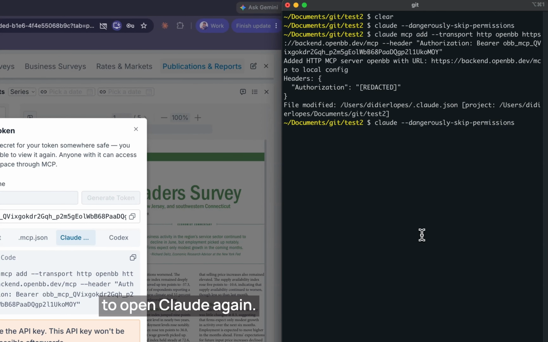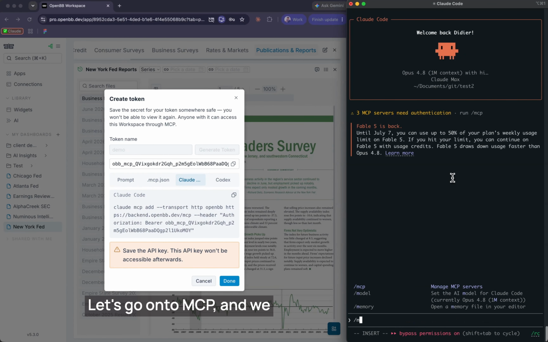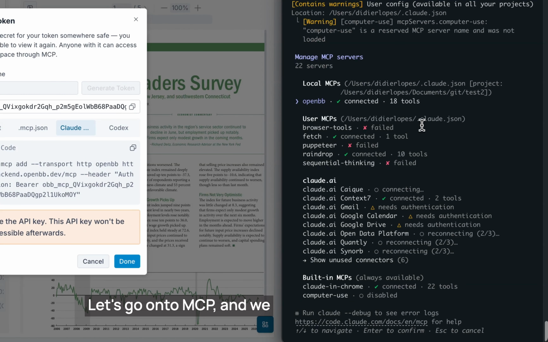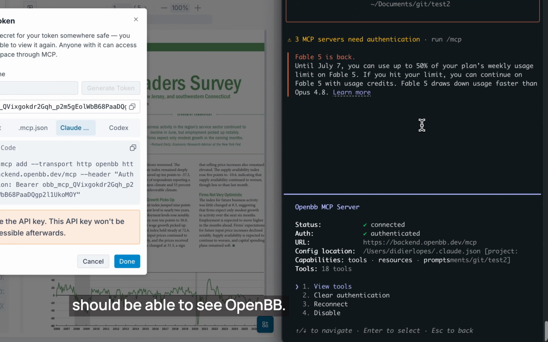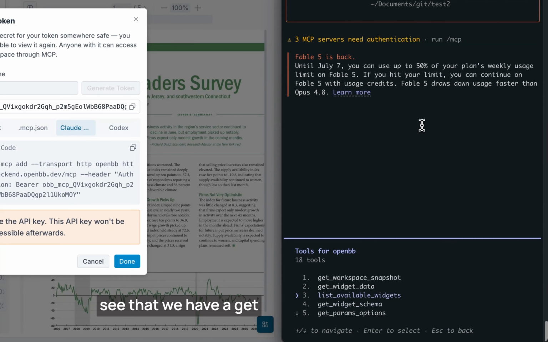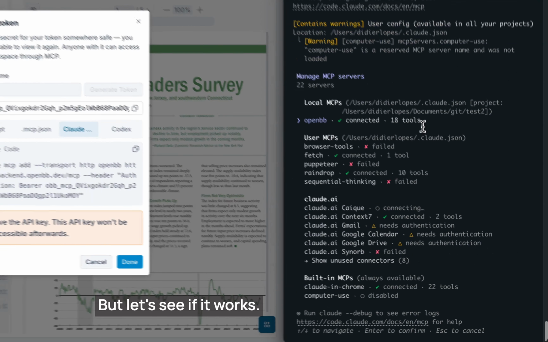And now we're going to open Claude again. Let's go on to MCP, and we should be able to see OpenBB. There you go. So you can actually see that we have a get workspace snapshot, get widget data, list available widgets, and all the others. But let's see if it works.